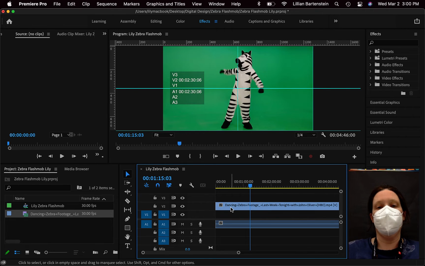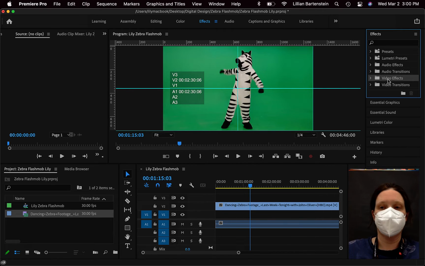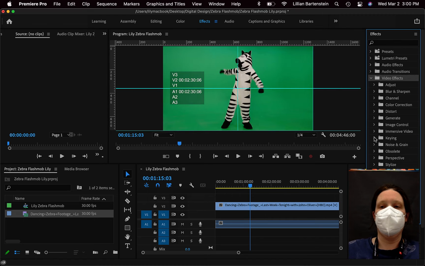You're welcome to have multiple zebras. You can do that after you do this color key. So you'll come over here to Video Effects, open up that folder, and then you'll find the folder for keying, and then we're going to choose Ultra Key as our color key option. And once you can grab it, you just drop it over the footage that you want to key.